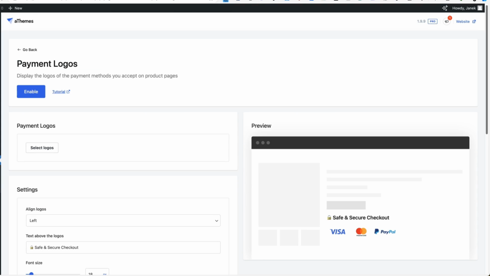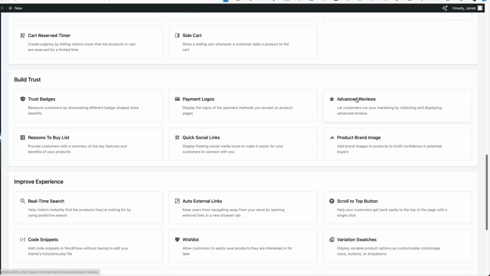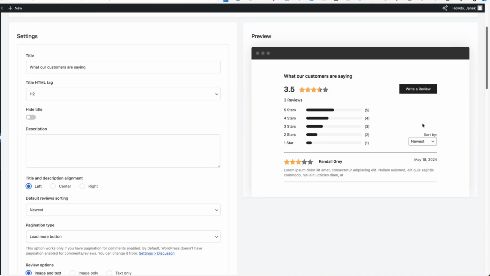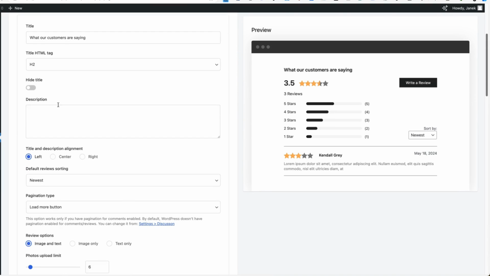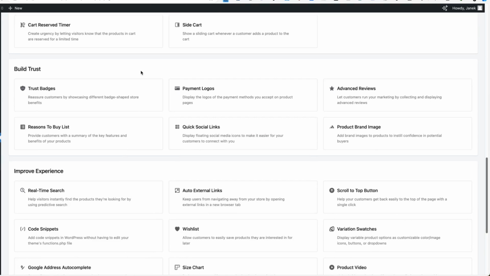Similar to the previous is payment logos. You can upload your own logos and display those on your single product pages. You can activate advanced reviews. This one, customize it as you like. Carousel title, review options, and so on.